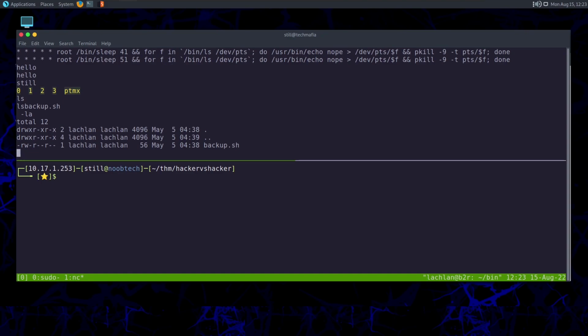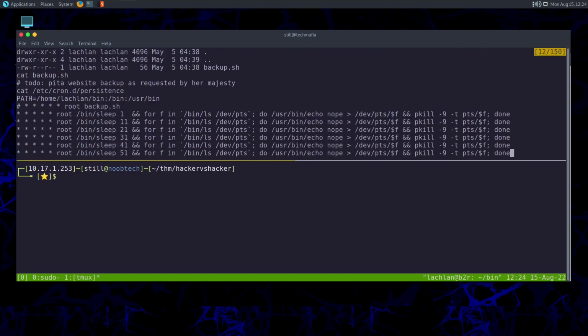A thing you can see here is ls, pts, whatever these binaries are, they're provided the full path. Even the echo command and the pts command, but the pkill command is missing the full path. So we can hijack this binary. How? You can see the path is /home/len/bin, so we kind of control this directory.